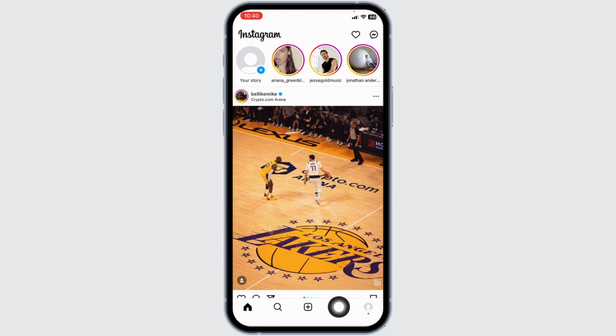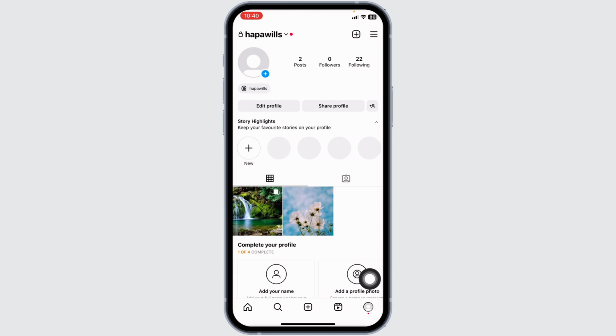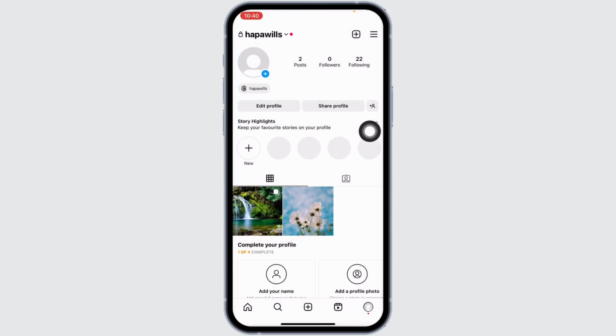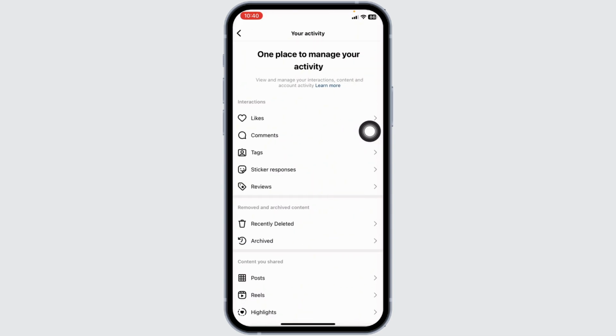Now at the bottom, you're gonna find different icons. Click on the profile icon given at the bottom right corner. Once you land on your profile page, at the top right corner, you will find 3 bars. Click on it. Go to the option Your Activity. Over here, you're gonna find different sections. Scroll down.